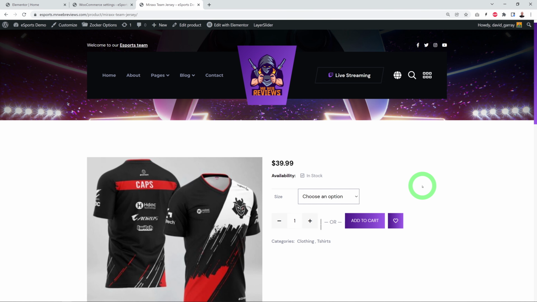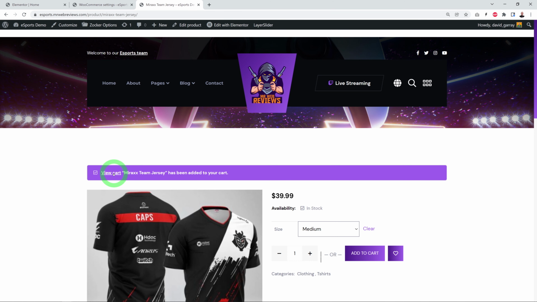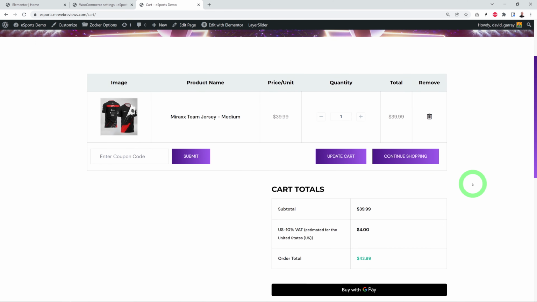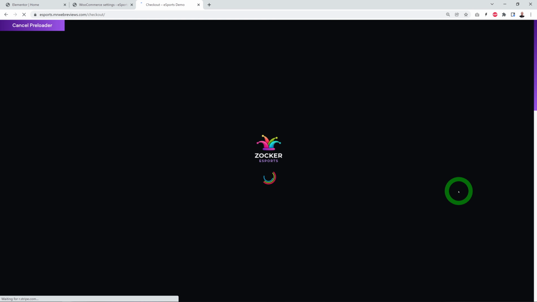So we go back to our product page here. We can add this to cart. So let's select medium size, add to cart. Okay, now we can view our cart. Very good. And now we can actually proceed to checkout. So let's go ahead with this and let's buy it.